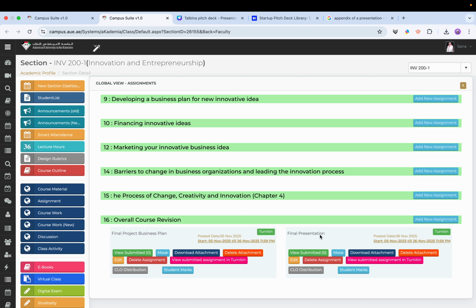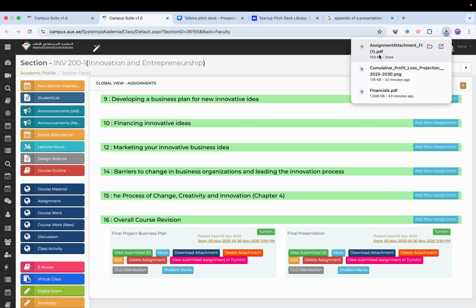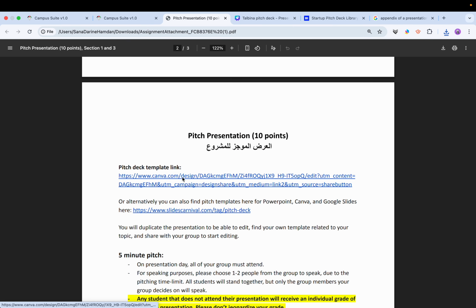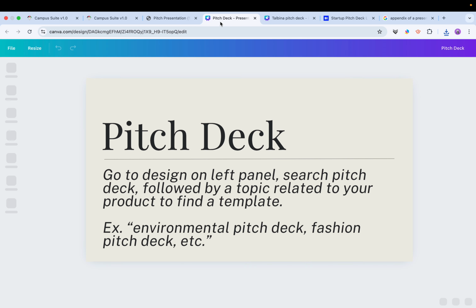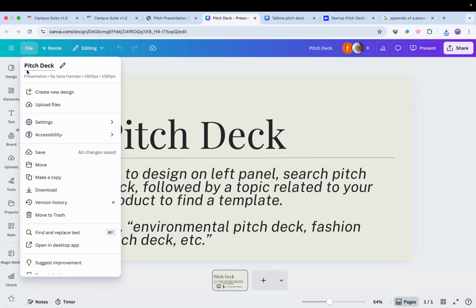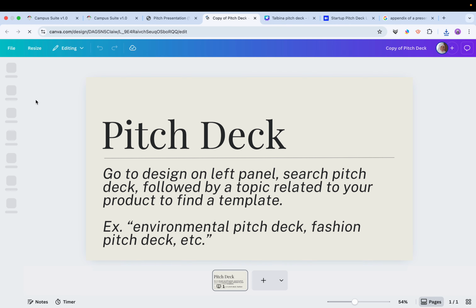But please make sure you're ready to present during class on the last day of class or the class before if you're ready. Okay, so download attachment. We'll download it. It's going to open the instructions. Instructions are very simple. I give you an empty pitch deck link where you can open the tab and a new link. What you can do the same in Canva. What you can do here is file and make a copy. Okay.